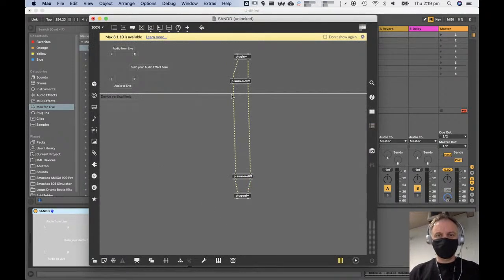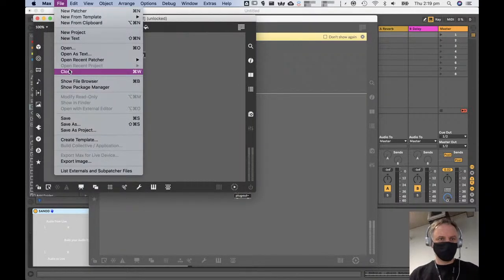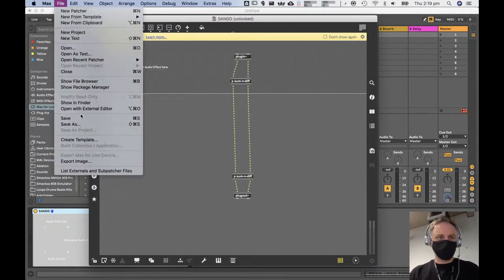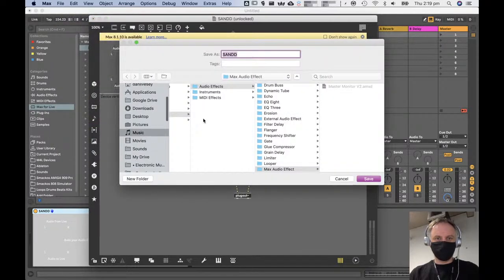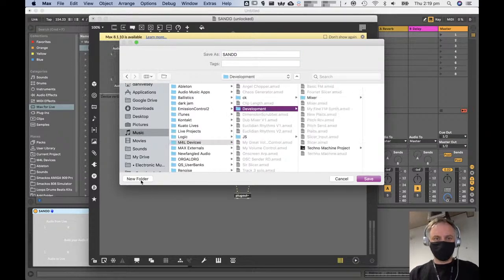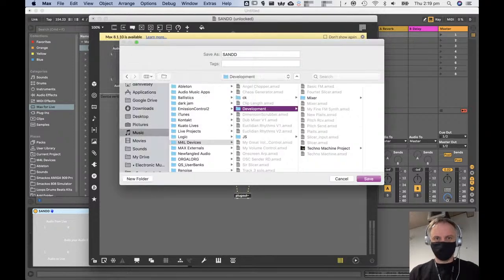These are great. You can even, if you wanted to, open this patcher here, this encapsulation, and save it. So what I'm going to do is save the main patch. Let's save this in a bit more of a sensible place. Save this in my usual development folder in its own folder called mid-side stereo.